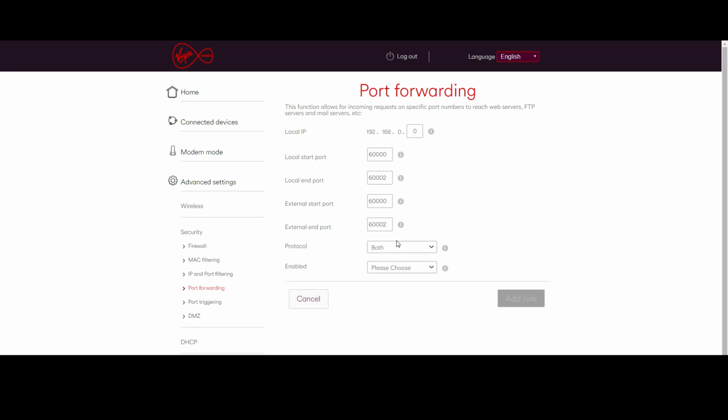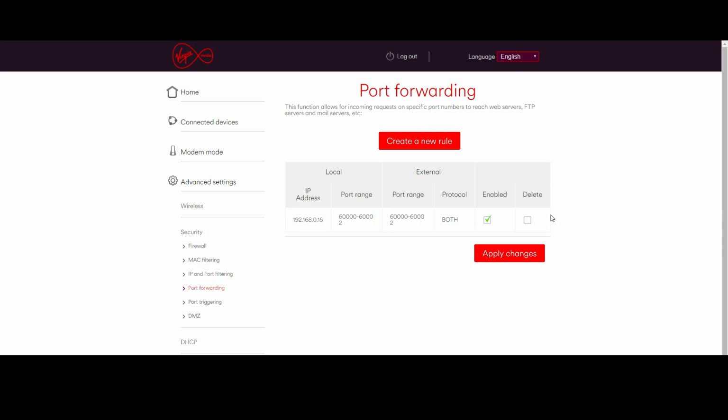Protocol, I chose to use both. Enabled on local IP 15. Create that rule, that's this rule right here. And then it should work. Apply that, then go load up your game and see if you can connect to your server. And it should work. That's what I did.